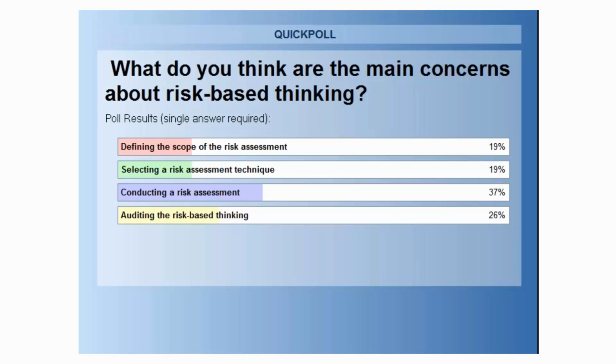Okay, so most of you think that conducting a risk assessment is the hardest part of the entire risk-based process or concept, whatever you want to call it. Actually, I don't fully agree with this. Maybe the activities included in conducting the risk assessment are the most, let's say, boring, or they take most of the time.